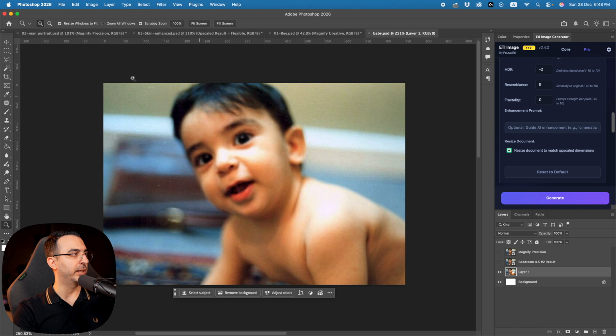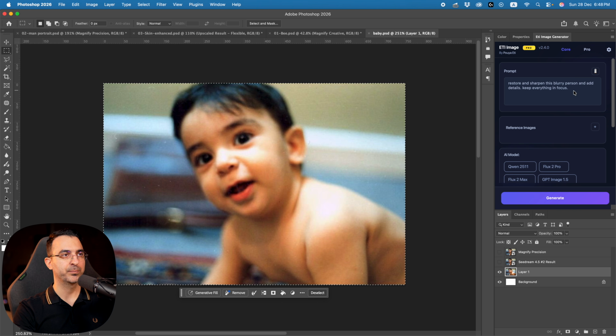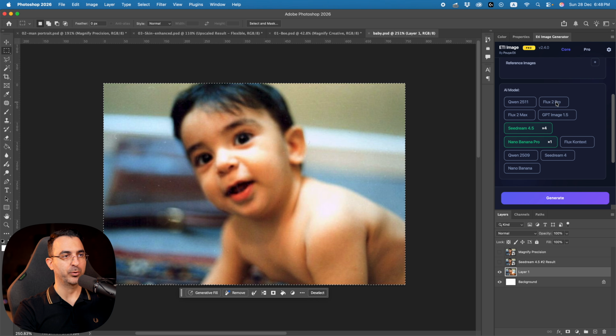So the first thing that I did, I made a selection. I come to the core version and I wrote this prompt, restore and sharpen this blurry person or baby and add details. Keep everything in focus. And I have selected Seedream 4.5.